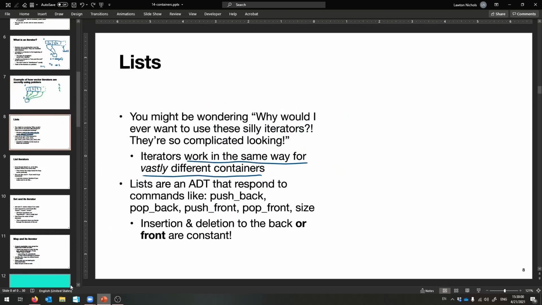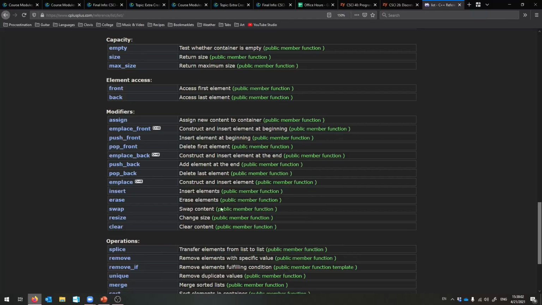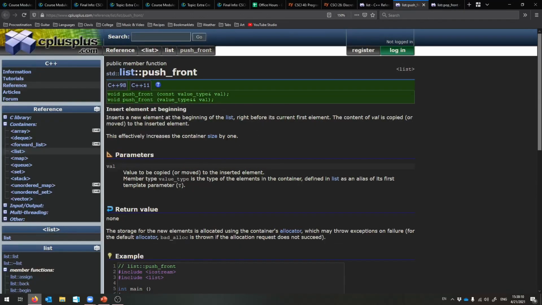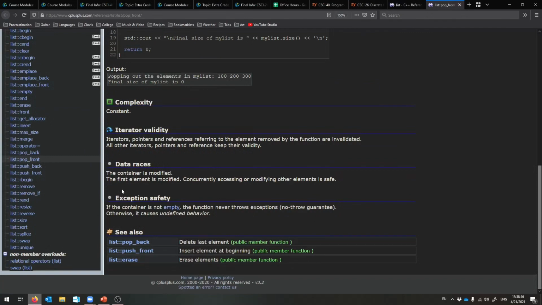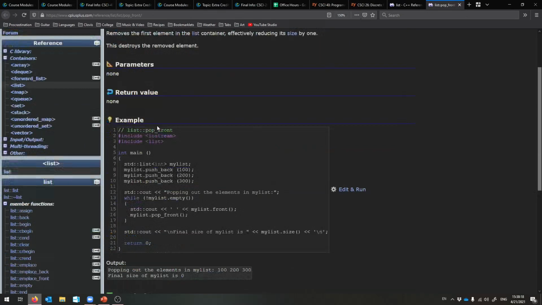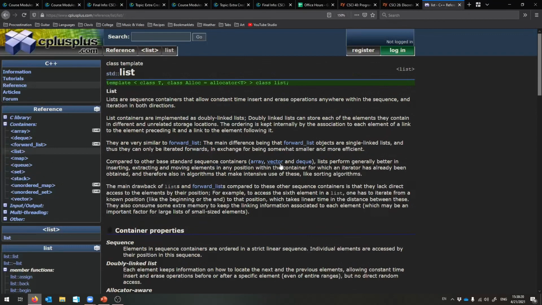Lists make it constant time to do all of that. And you've actually learned about the list data structure, the linked list data structure, that is. So all this stuff, push front, pop front, they're all constant time. Look at that. Constant time. Crazy. I do encourage you to read about this kind of stuff for lists. Constant time insert and erase operations anywhere in the sequence. You can iterate in both directions.